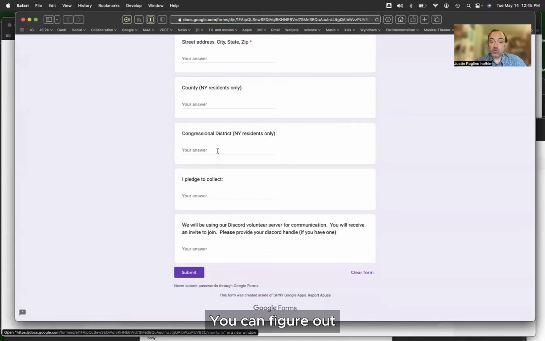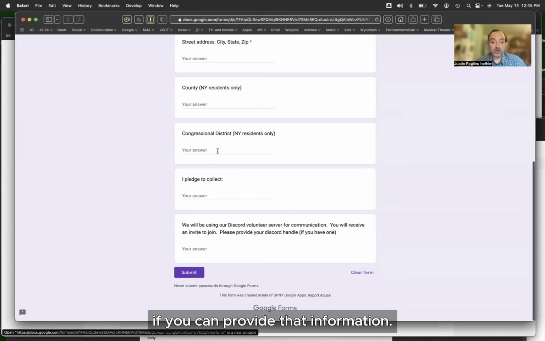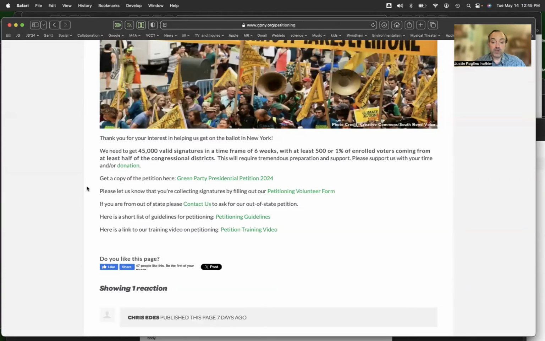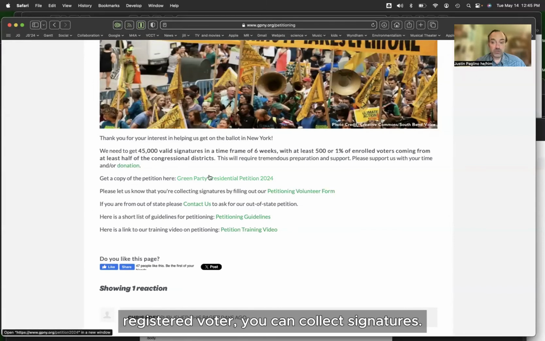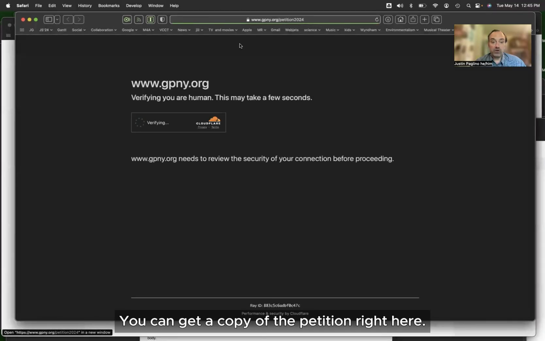You can figure out what congressional district you are in by looking that up. That would be very helpful if you can provide that information. If you can pledge to collect a certain number of signatures, that would be great. So you can print out this petition at home. If you are a New York registered voter, you can collect signatures. You need to be a registered voter. You can get a copy of the petition right here.